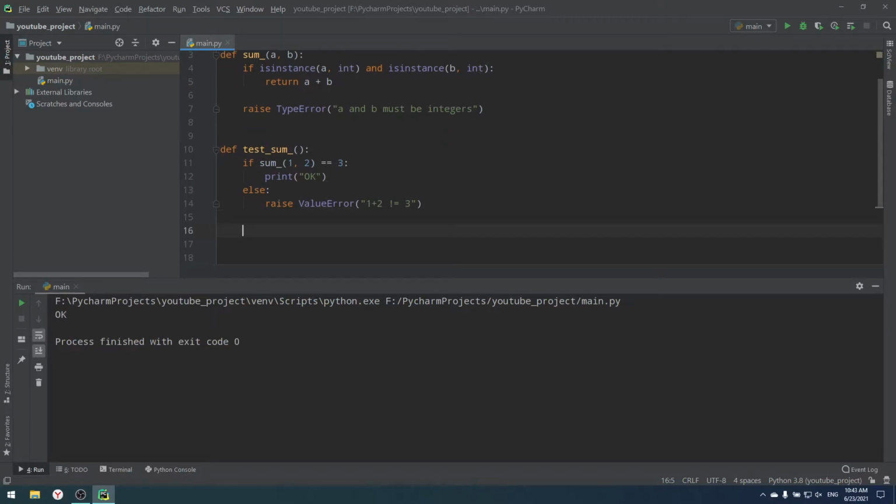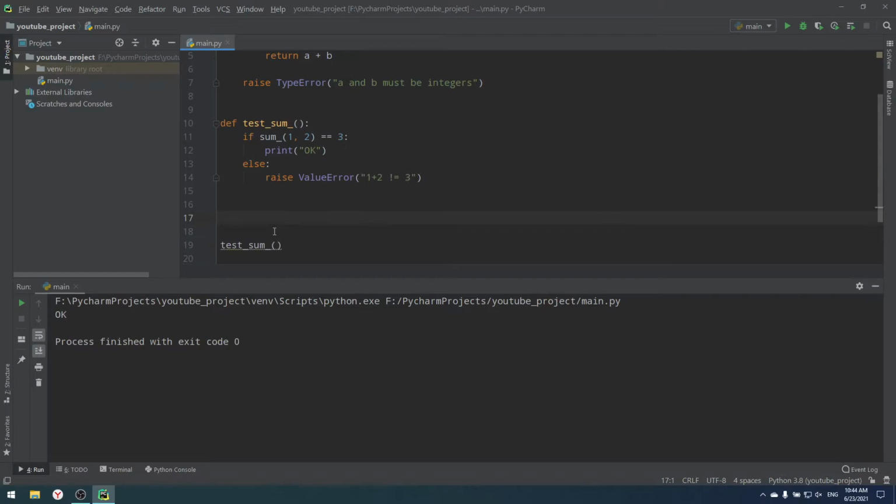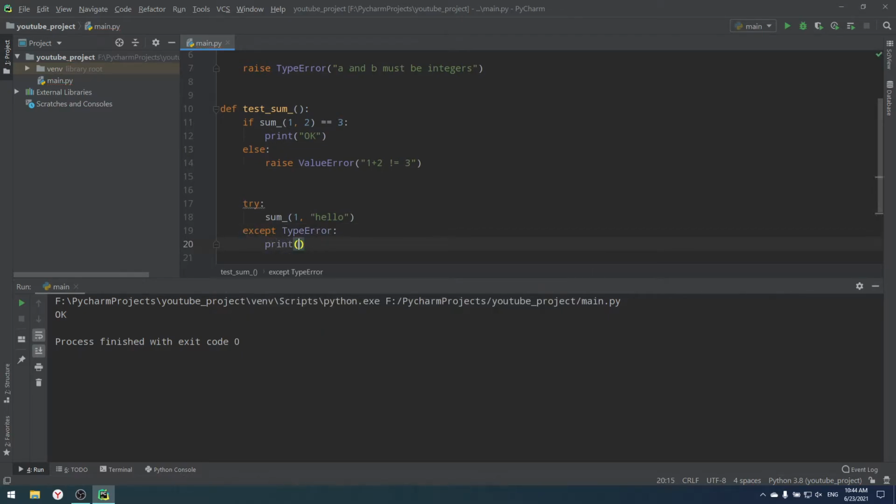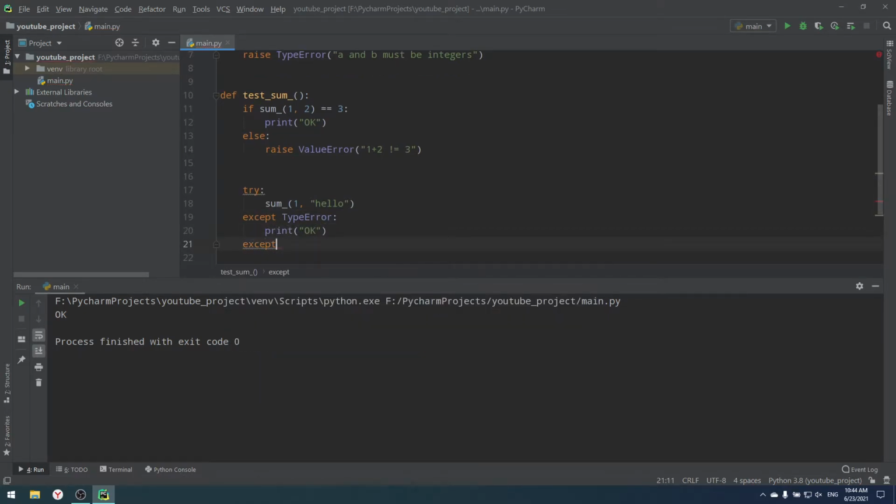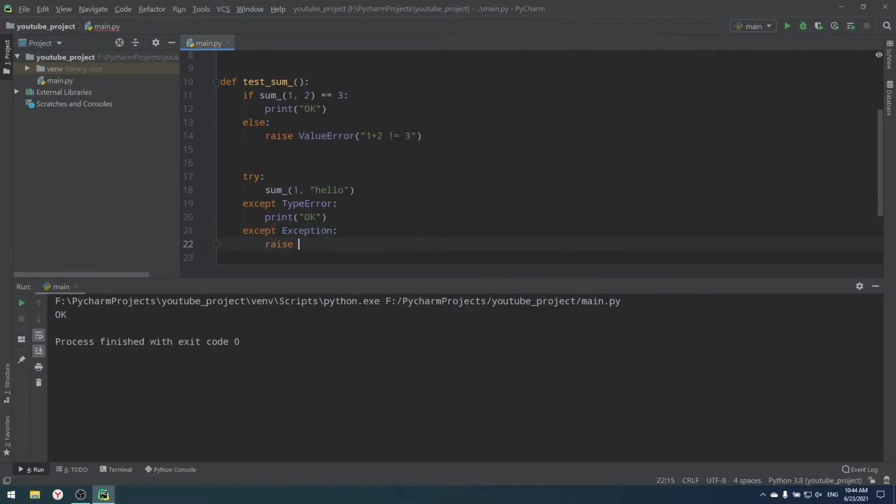But now, what is not tested in our function? What is not tested is if we don't provide integers. We need to raise type error, but I do not test it anywhere in my test sum function. So let's do it. Try sum(1, 'hello'), except type error, print OK. Except anything else, let's just raise value error right here: wrong arguments, no type error. I'll write it like that.